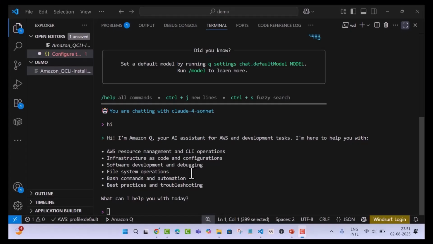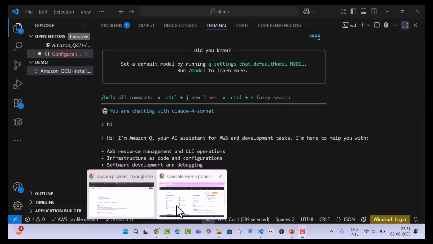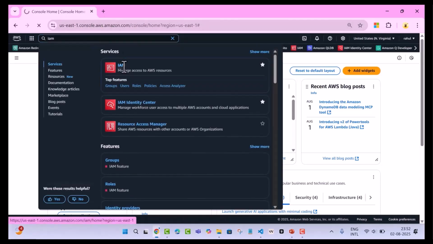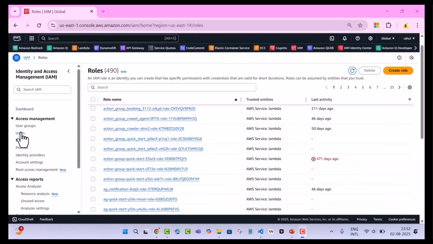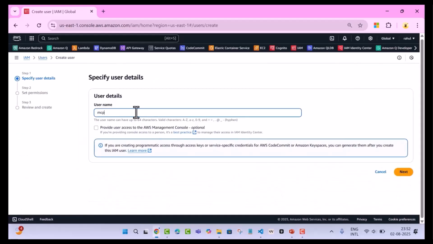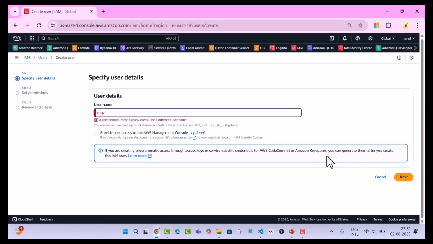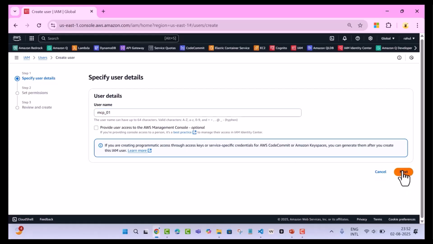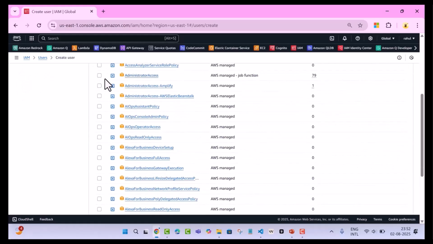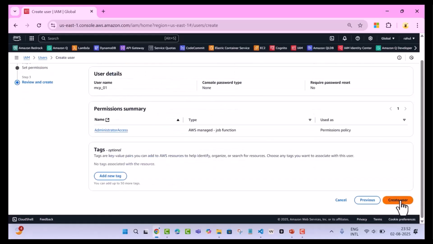Now, the first thing you have to do is create an IAM user for your CLI. For that, you can go to your AWS account, search for IAM and click here. Then click on Users and click on Create user, and let's just call it MCP user, and we'll say Next. Okay, it says it already exists. So let me just say MCP_01 and click on Next, and I'll attach policies directly, and I'll attach admin access, scroll down, click on Next, and then click on Create user.